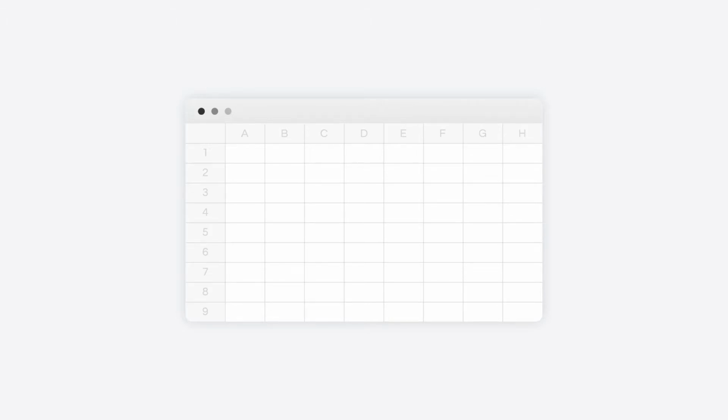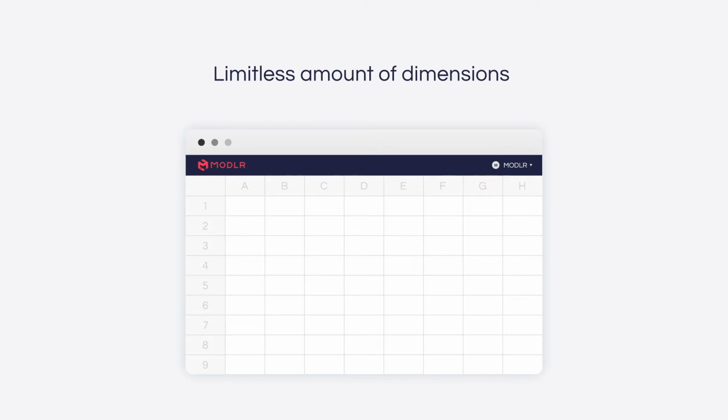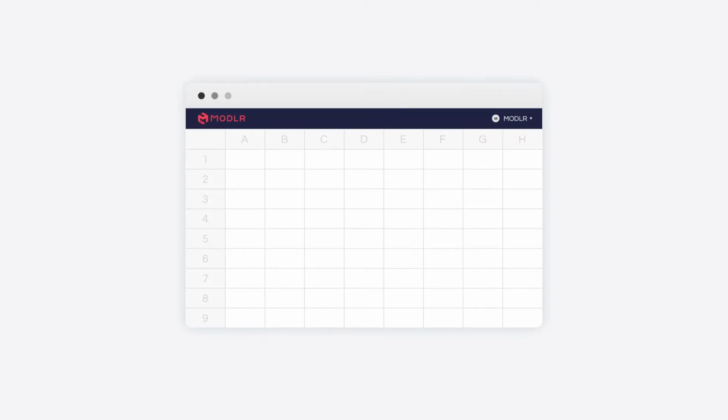For columns, they are A, B, C, and so on, and for rows, they are 1, 2, 3, and so on. The coordinates of a cell are the sum of its related elements, one from each dimension, as seen here for the cell B2. In MODLR, dimensions and elements are largely the same. The main differences are that you can create and use a limitless amount of dimensions, and the resulting elements can be made to be descriptive, to define the data that will be stored.